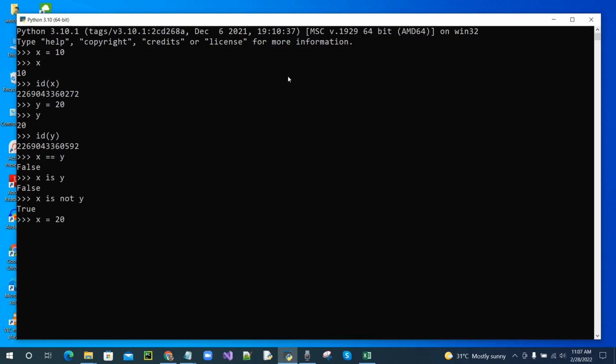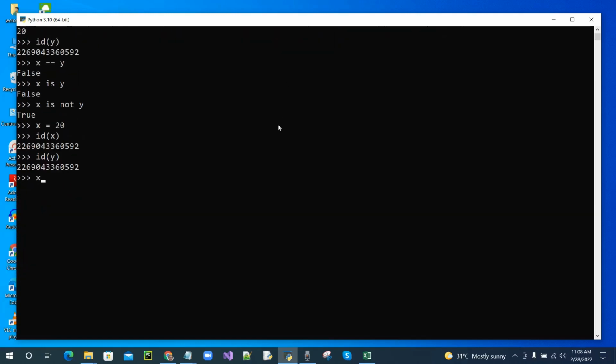Now let's change the value of x to 20. Let's verify the address of x. Let's verify the address of y. You can see that the address of x and y are same. In fact, x points to the address of y. So when I use comparison operator x double equals y, the output is true. And when I use identity operator x is y, the output is true because the address of x and y are same. And x is not y is false.